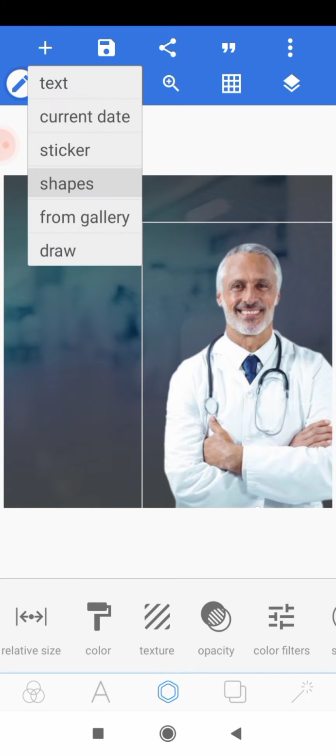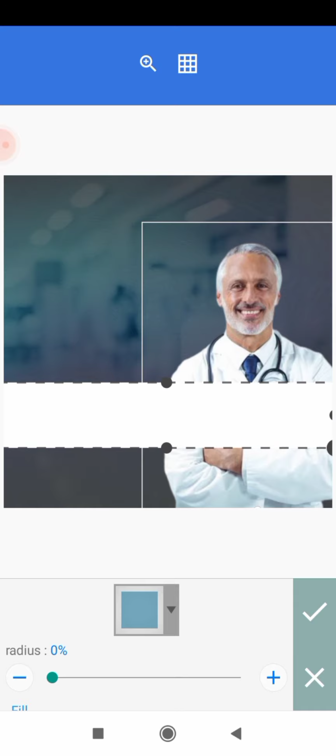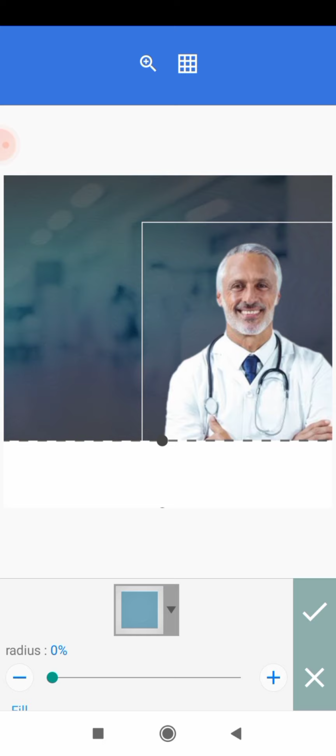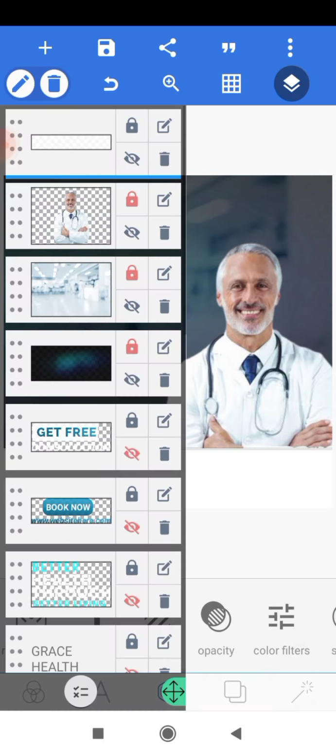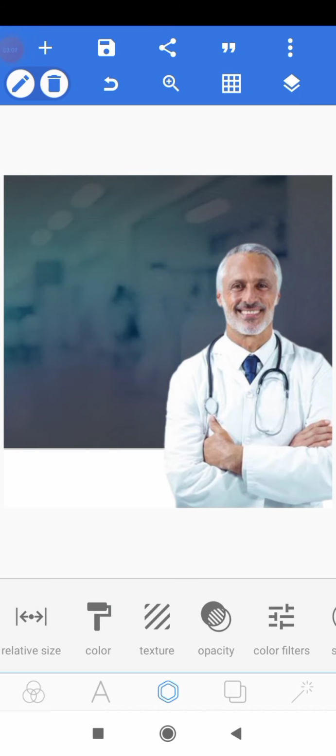So the next one we want to add is a white background behind this subject. So we'll head on to the plus icon and we'll add a shape. So we have this shape and we'll scale it up a little bit like this, and we'll place it around here and we'll click on OK. Head on to the layers option and then we'll drag the shape all the way behind our subject. So we'll drag it like this and then we'll have it nicely there.